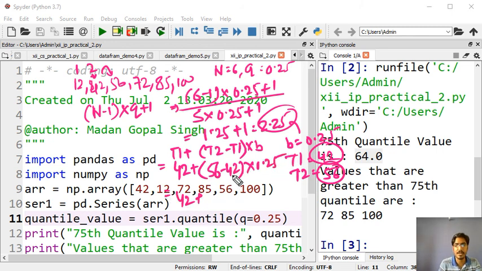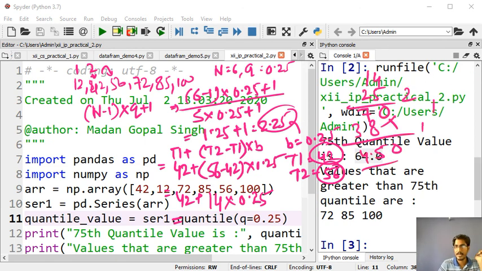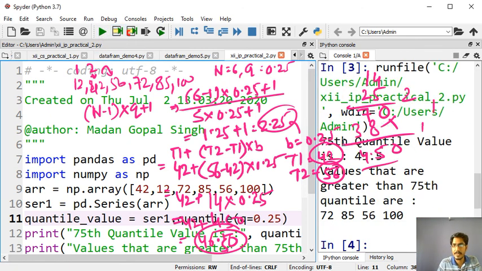So 42 plus (56 minus 42) into 0.25. 56 minus 42 is 14, into 0.25, and you will calculate that, and it will be around 4.50 plus 42, so 46.50 should be the value. Okay, so let's see what the value is by running this. It shows 45.5. We have made some mistake, I think.